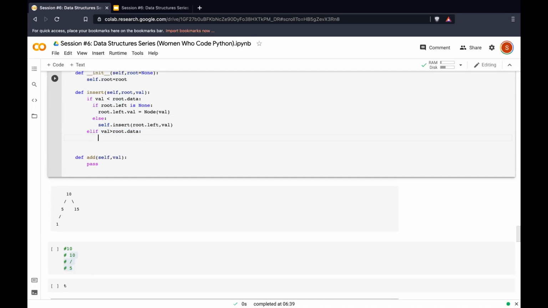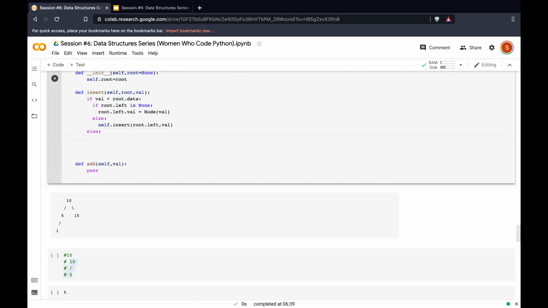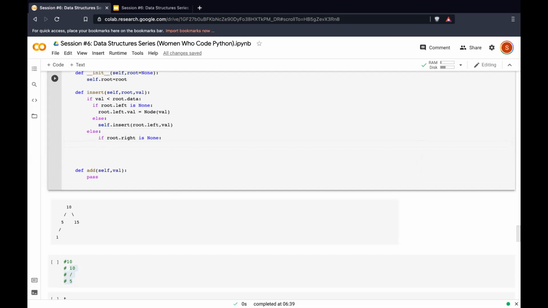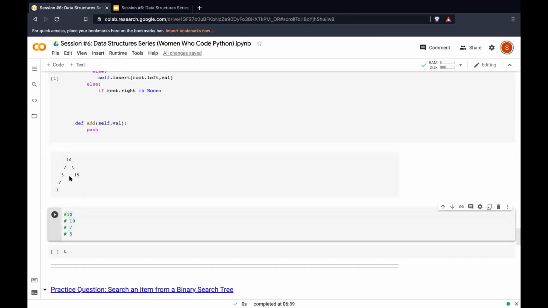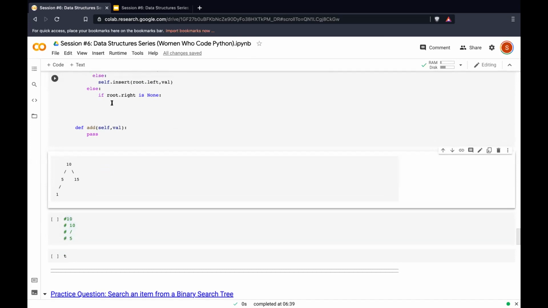So this is an elif. Now, or I could just say an else, right? What I could do is inside the else, I could put the conditions. Anyway, whichever you guys prefer, right? So if say root.right, again, I'm checking if you have a right subtree, right? So again, if it is null, if you know the value is greater.